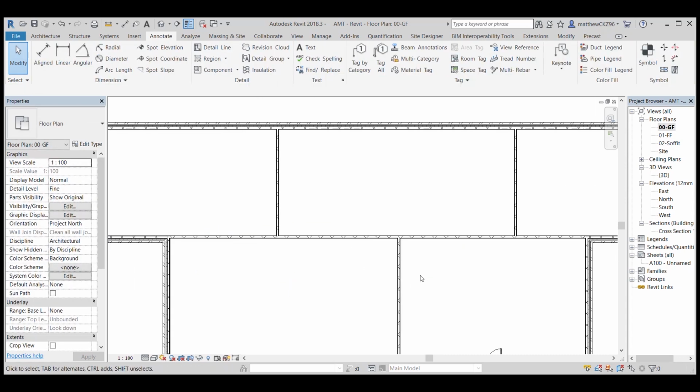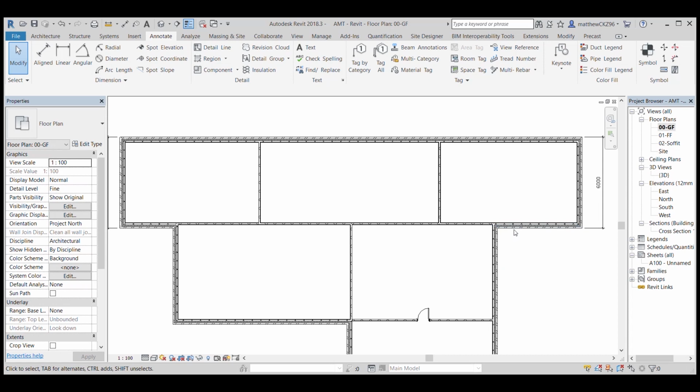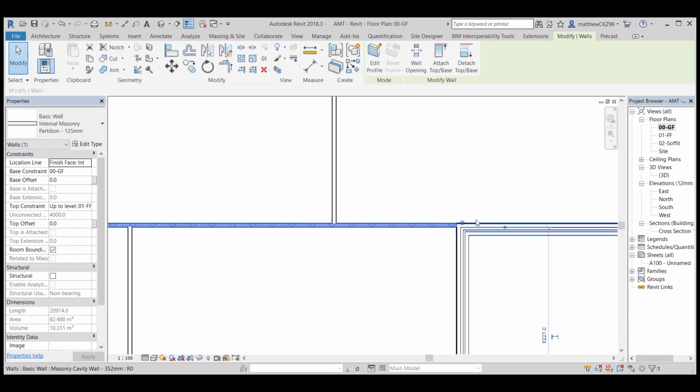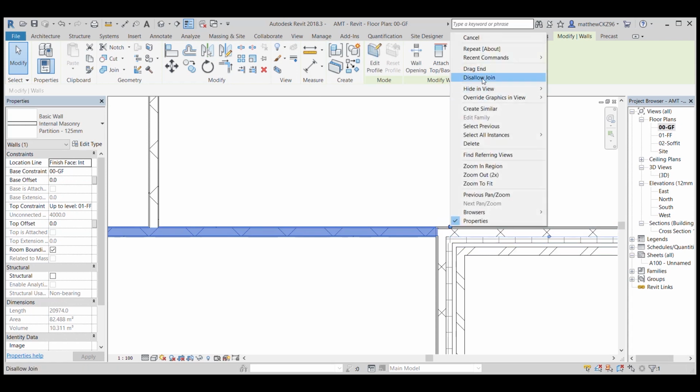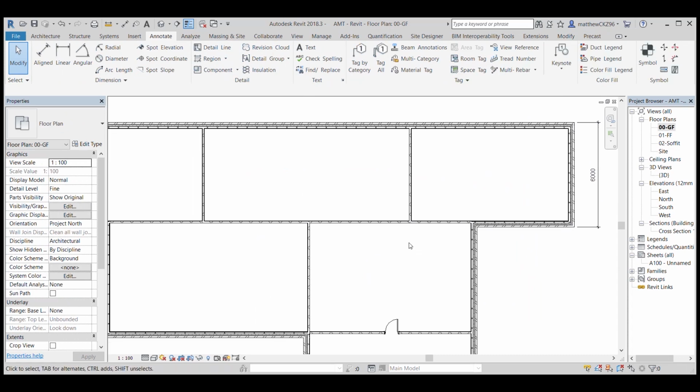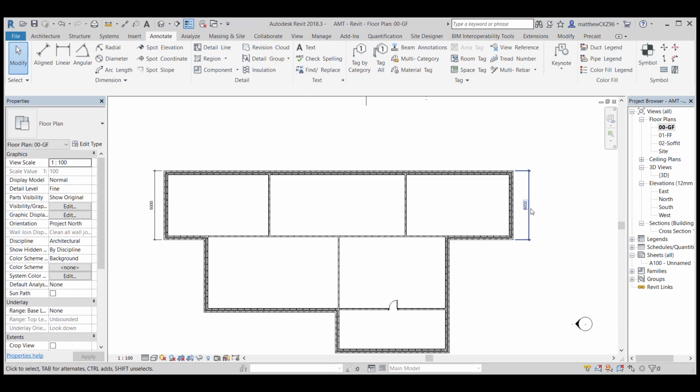Any walls that are joined with it will move. Okay, so be aware of that. If you disallow the join, for example, if you disallow that blue dot join there, right click and disallow, then this wall wouldn't move with it. Okay? But that's fine for now, that's what we want. Okay, so 6,000 on those ends.